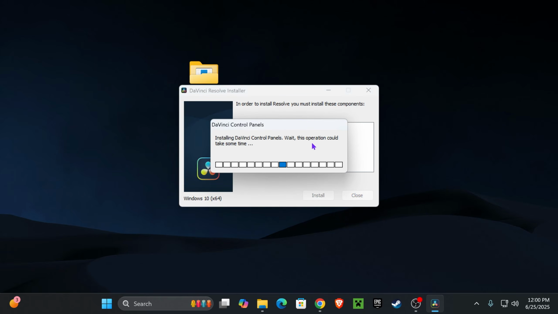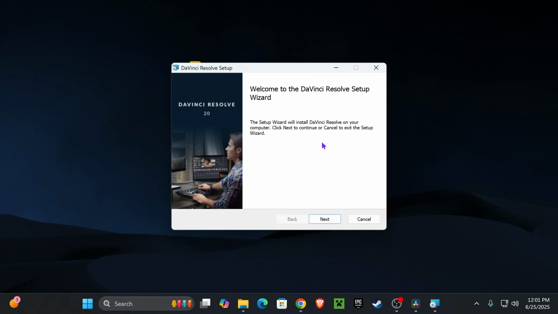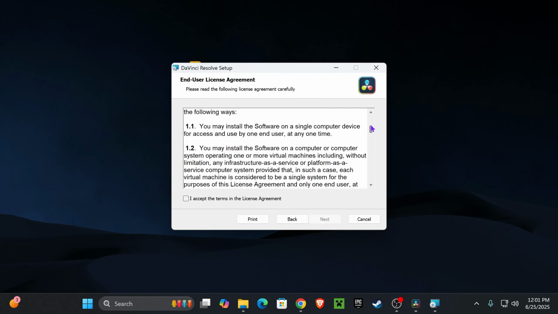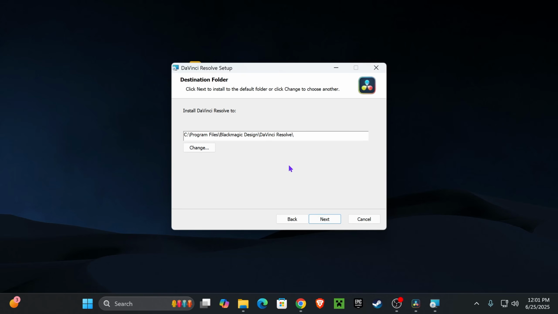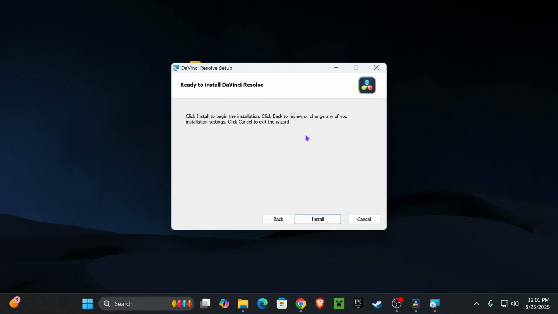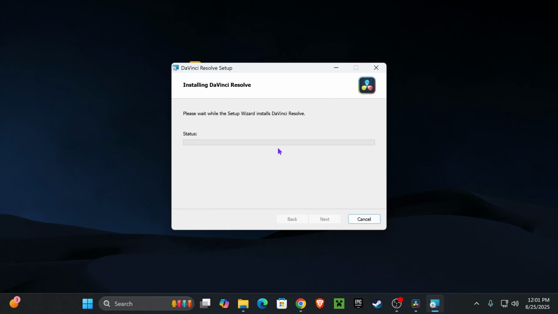Now all you have to do is wait a little bit. After all the required components have installed, you're going to be presented with this page where you want to press next. Then of course read through the agreement, and if you agree, you accept the terms of use and then press next. And now here you get to change the location of where you want to install DaVinci Resolve. I'm going to leave it on default, but if you want to change that, you could go ahead and change it and then press next. And now if you're finally ready, just go ahead and press install and wait for DaVinci to install.